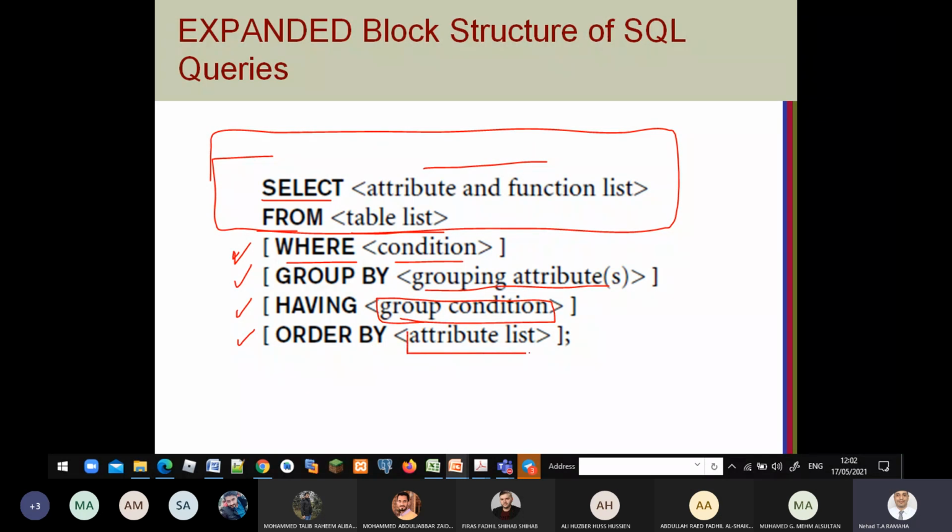Order by attribute list. Order by is different from group by. We saw that if we have two elements in the order, we order by the first element, then inside the first element, we order by the second element. But with group by, if you have two elements, this means you consider these two elements as one block. So different values for both elements will make different groups. Okay.